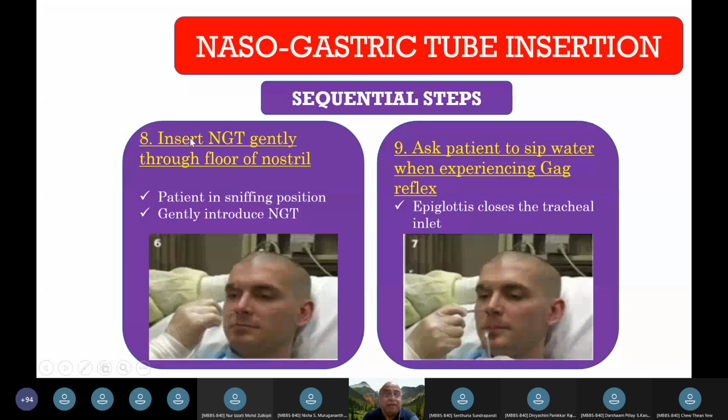Step number 8, now you have to insert the NGT, but before inserting the NGT, you give the patient a glass of water with a straw. Then the patient should be in sniffing position. That means a slight neck extension, not hyperextension, but the patient should not be in flexed position. Neck should not be in flexed position. It should be a slight extension position, that is called sniffing position.